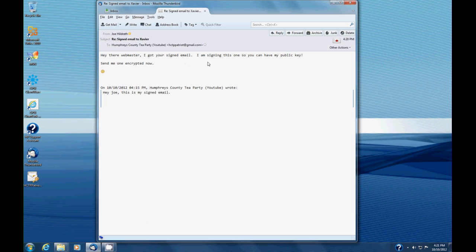I got your signed email. I'm signing this one so that you can have my public key. Send me one encrypted now. Smile. And then if we look over here, we see this envelope indicating that they had signed this email.